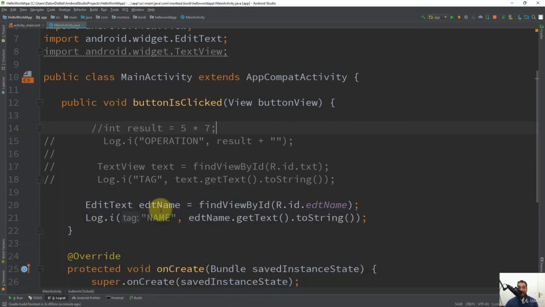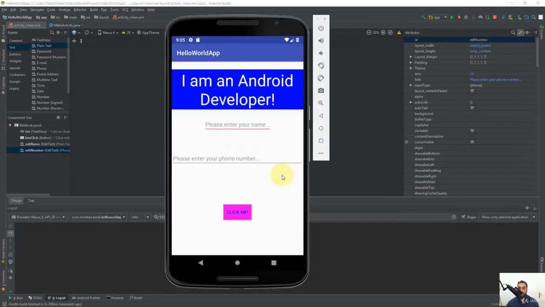Now it's the challenge time. So I want you to go ahead and add an edit text to the layout, and this time ask for the user phone number.